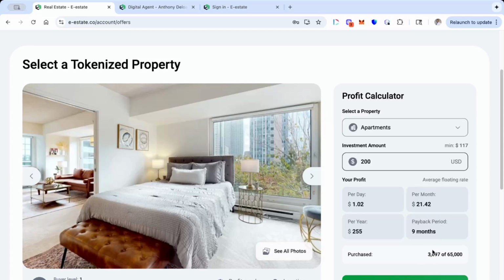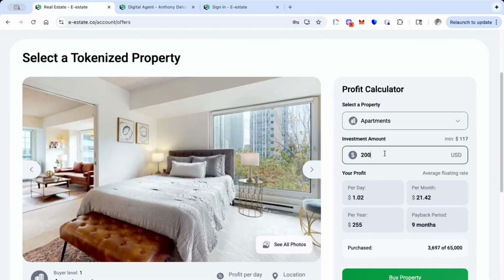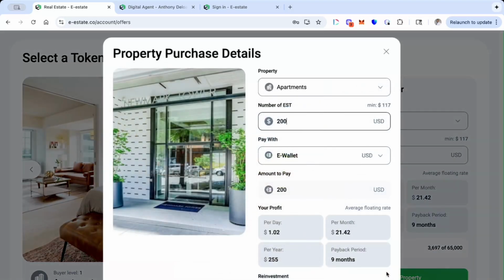And you can see that there's several people who've already taken advantage of this. There were 65,000 tokens issued at launch, and there has been 3,697 tokens that have already been purchased. All right. So what you want to do if you're deciding that you're going to purchase in on this property, you put the amount that you want to start with in the investment amount, and then you're going to go down and you're going to click on buy property. Now, once you click on buy property, it's going to take you to this screen, and it's going to ask you what you want to pay with, right? So your $200, you will confirm that that amount is what you want. And then you're going to go to your pay with.